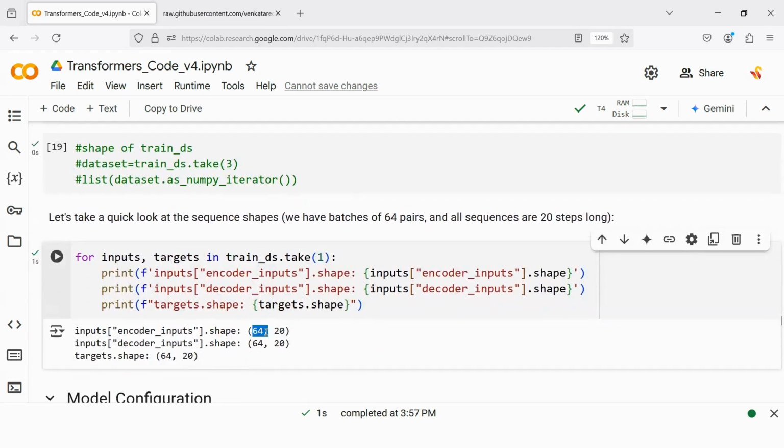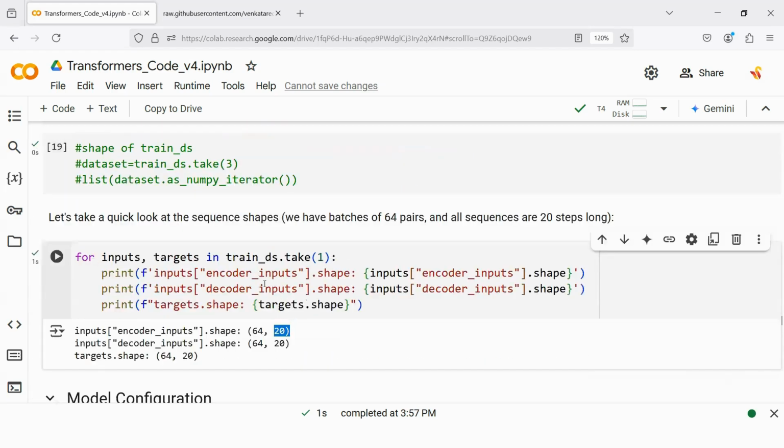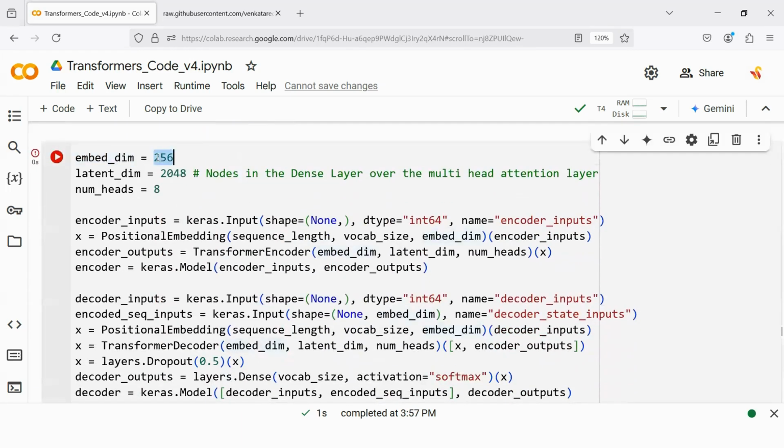So we are taking batch size as 64, and then we are considering the size of 20 only as the final or the maximum length of the input sequence and the output sequence. Embedding dimensions, word to vec, when you're converting into embeddings, 256 is the embedding dimensions. Latent dimensions, in the dense layer, you want to add 2048 nodes.